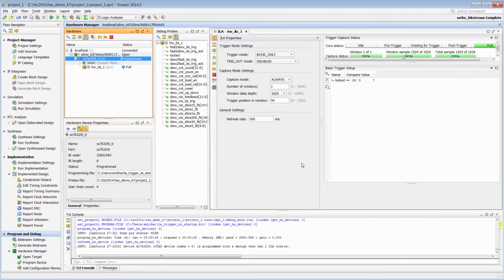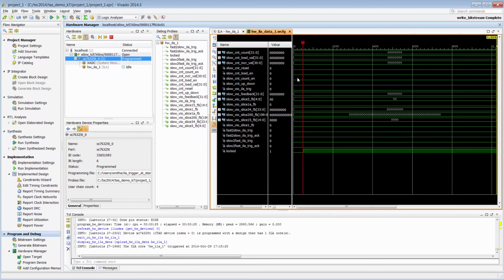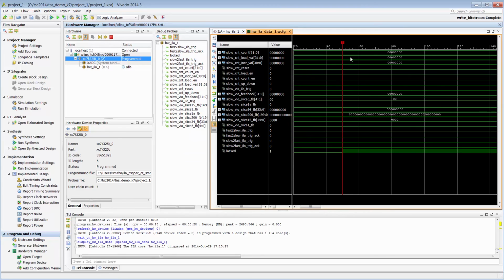Now that it has been programmed, the new ILA core immediately arms at startup. Click on the Waveform Window tab. Notice the lock signal. At the 50th data sample, the lock signal has transitioned from a 0 to a 1. We've been successful in capturing the MMCM lock signal event that occurs at device startup.